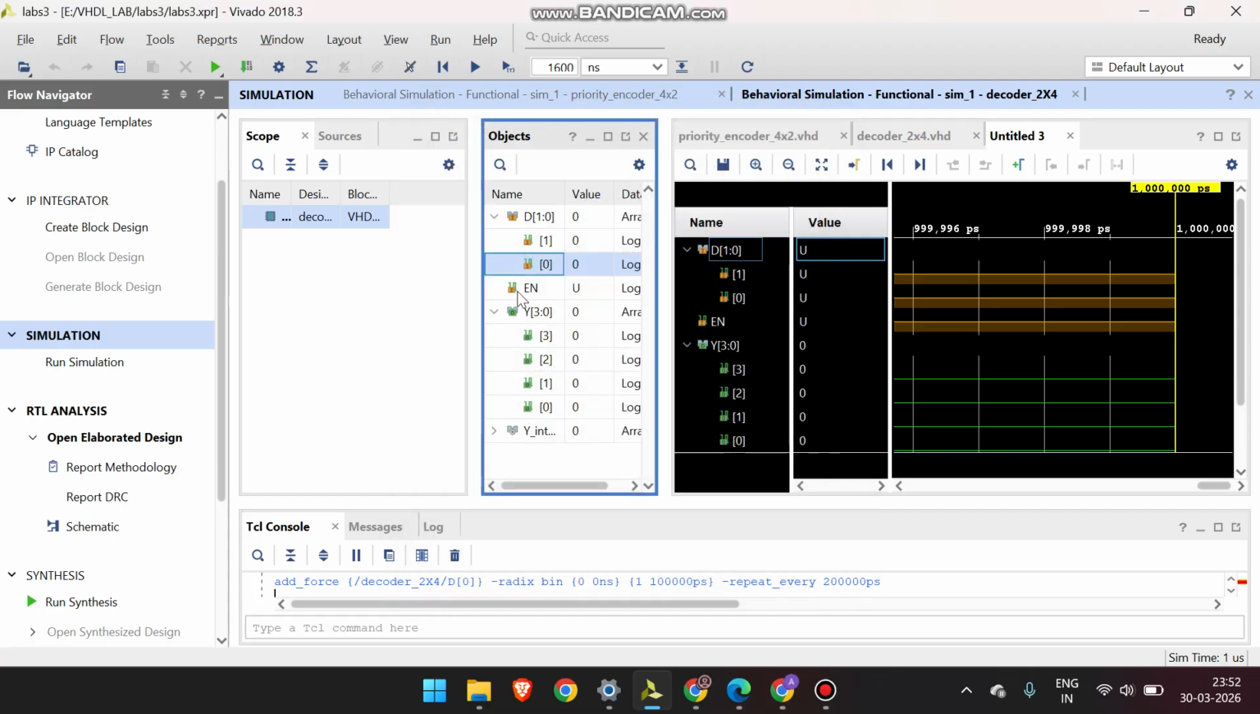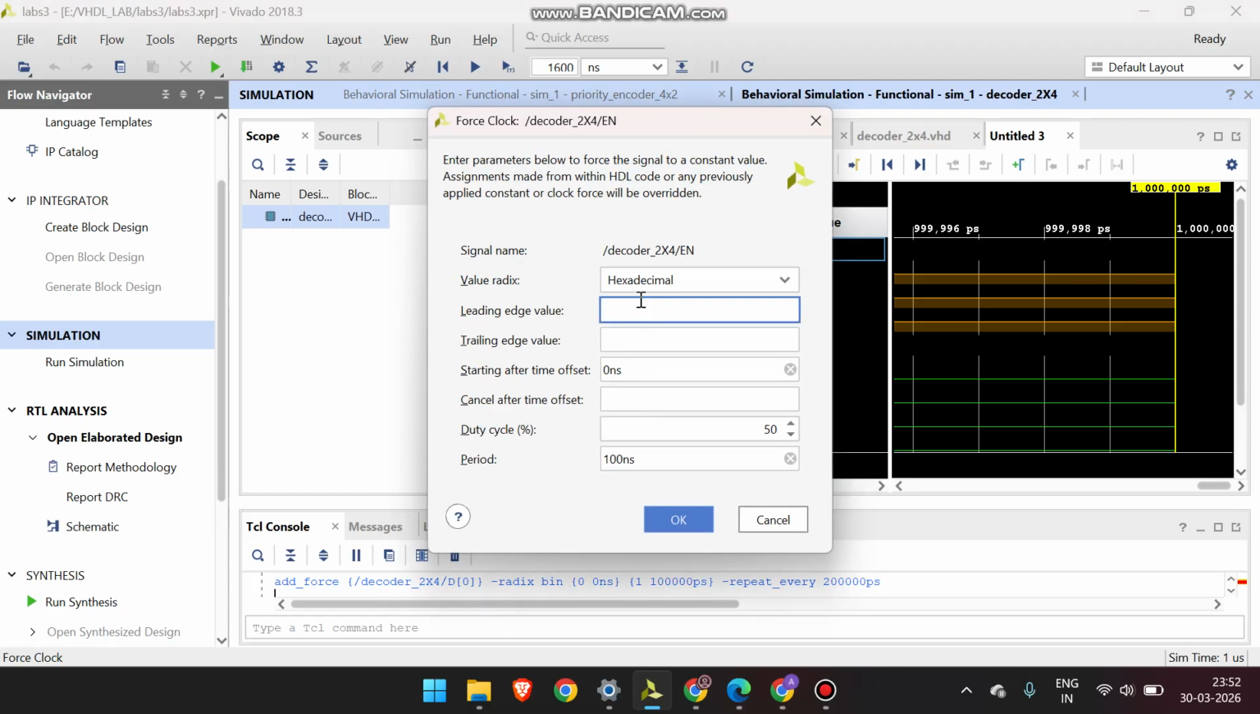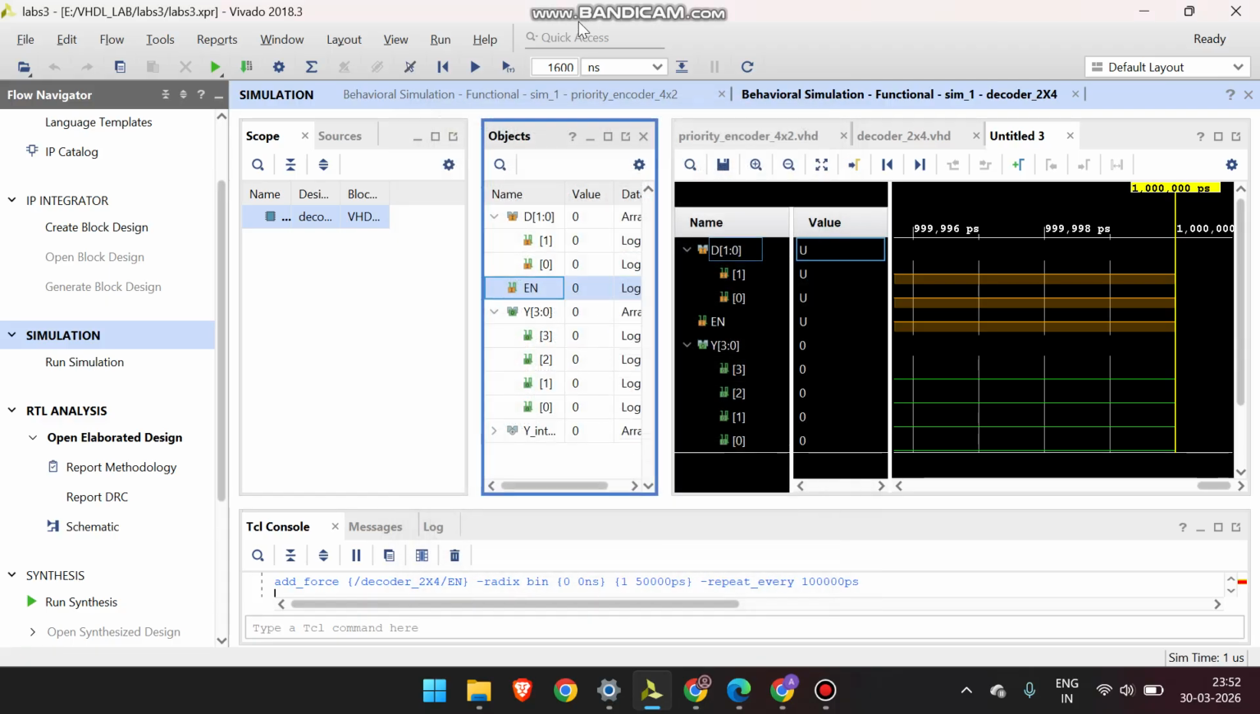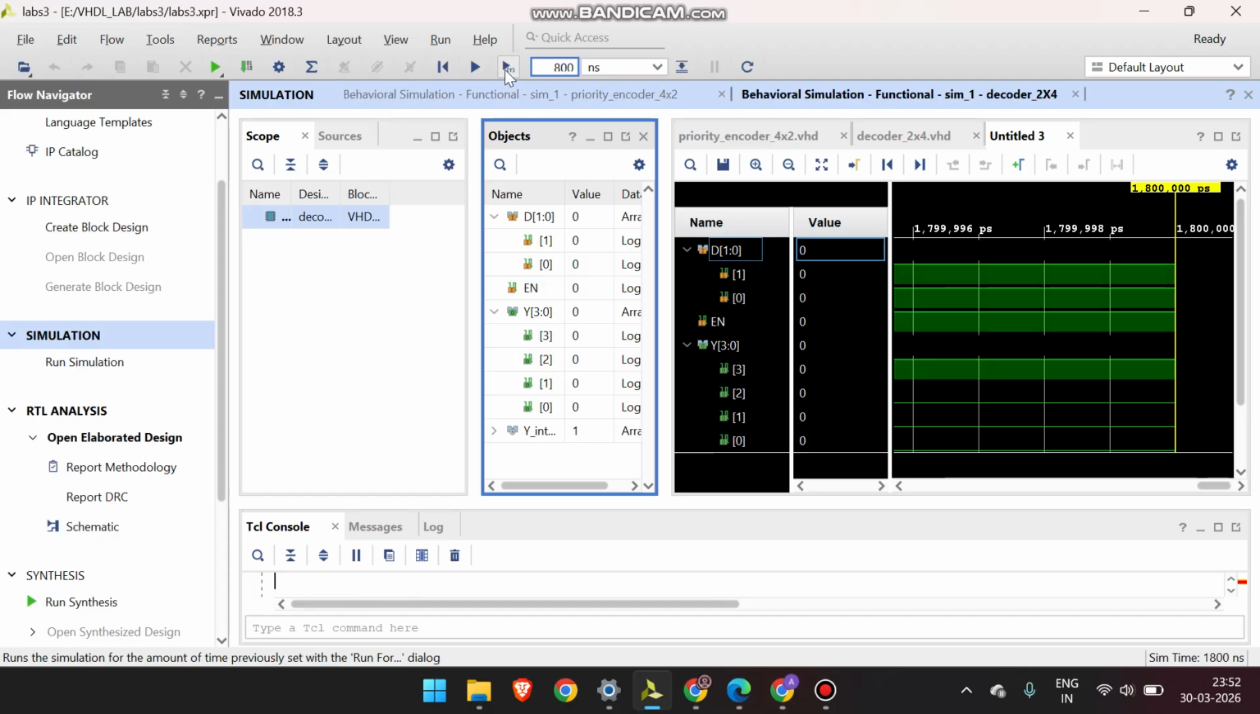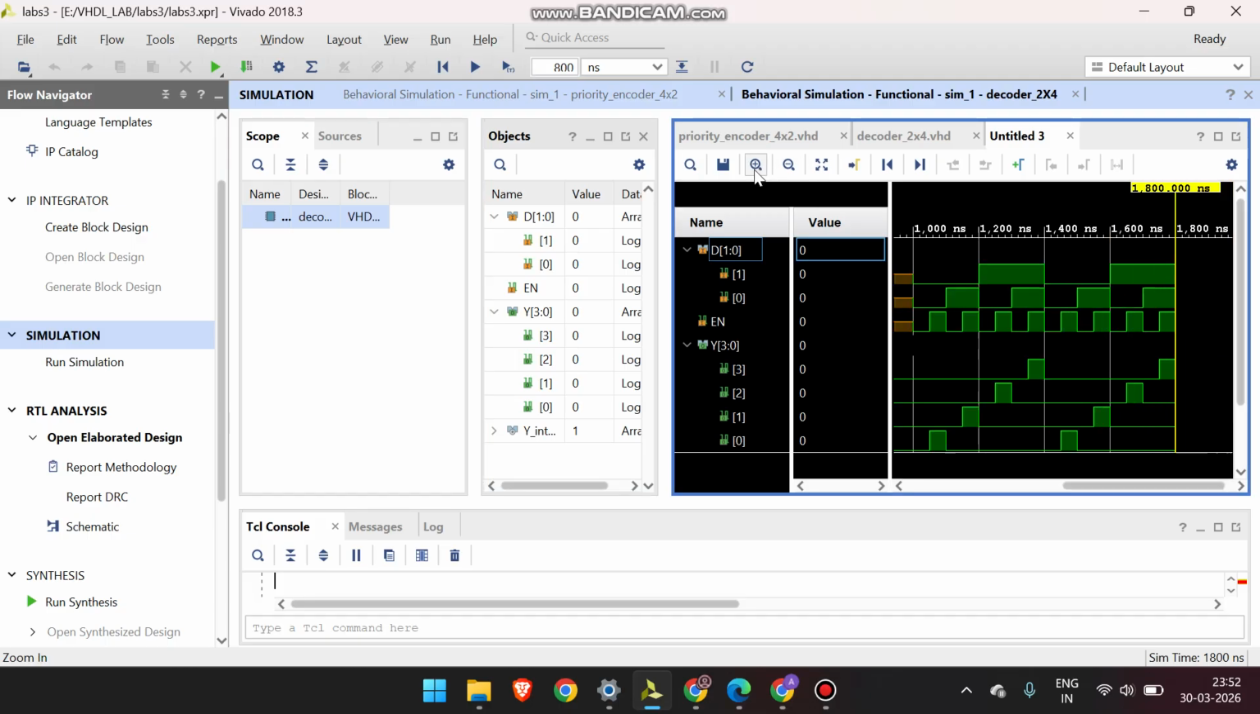Then click OK. And similarly for the enable input, we have to click on force clock, then click binary, and then take 0 and then 1, and then take 100 nanoseconds, that is half of the previous one, and then click OK. After doing this, we have to take double of the highest time period, that is 800 nanoseconds, and click run for 800 nanoseconds. When you click run for 800 nanoseconds, we can see, and then we have to come here and click zoom fit. When you click zoom fit and zoom it, you will get the waveform.